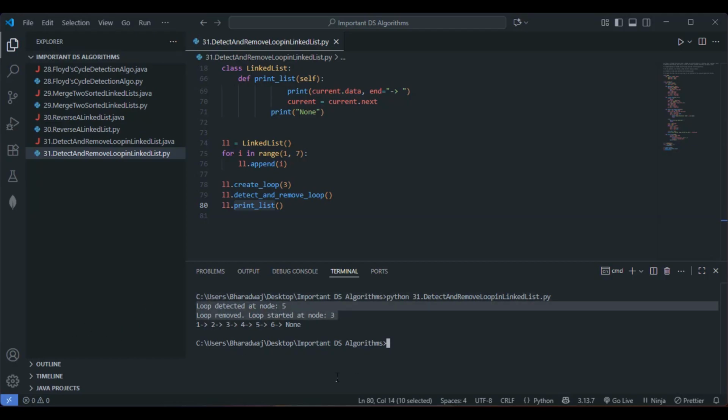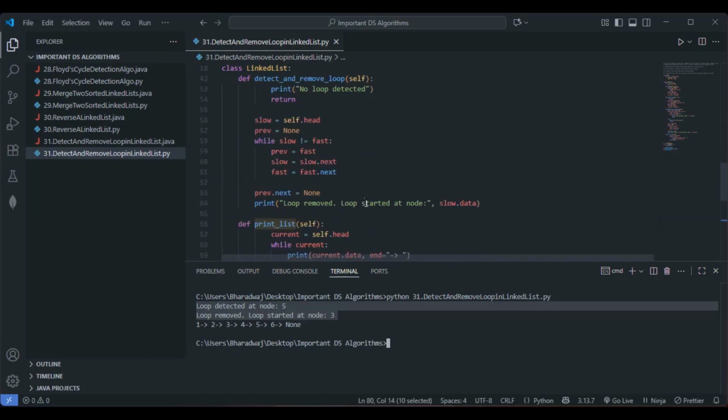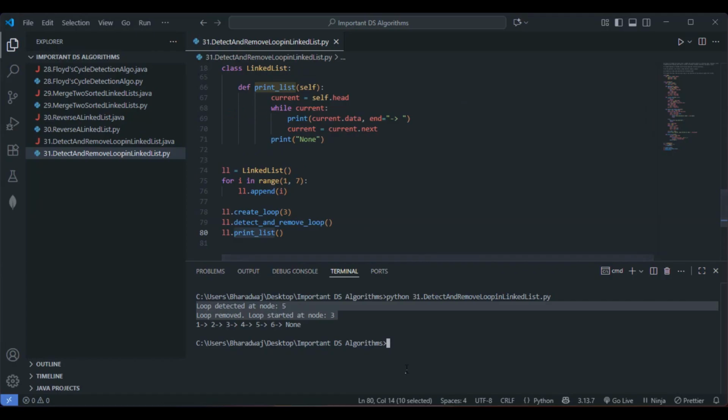So the final one, 1 2 3 4 5 6, 6 to none. This is the final linked list printed without the loop. Traversal is safe now, right? So we have got the desired output and the algorithm works absolutely fine. There were some indentation issues that I've corrected, and now the code works absolutely correct. So we are done with detecting and removing a loop in the linked list, by making use of another algorithm, the Floyd cycle detection algo. So this is fine, I believe.